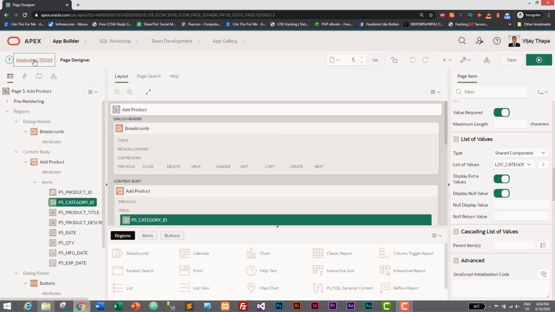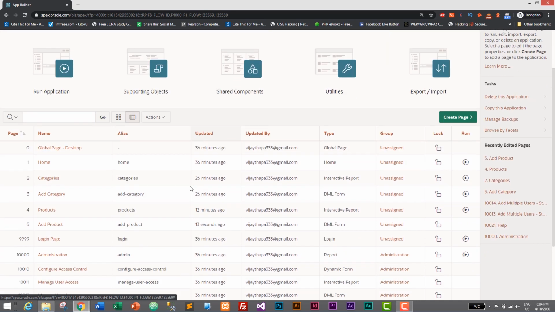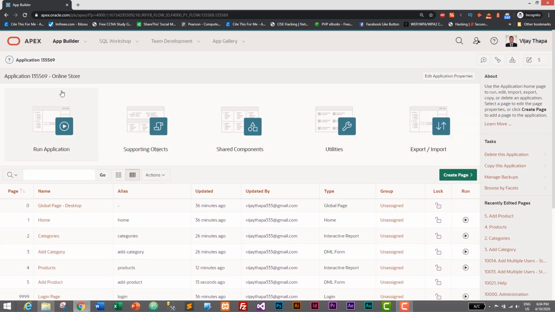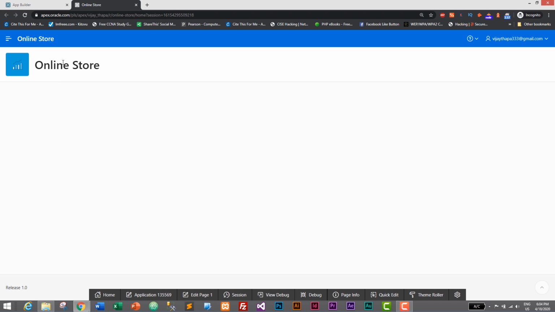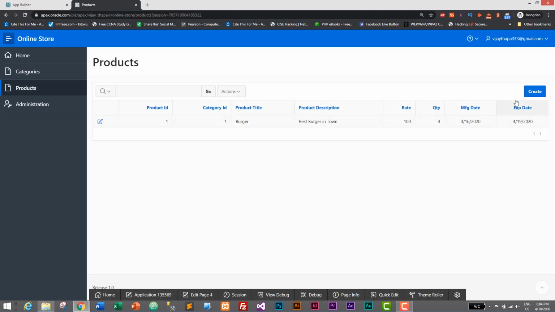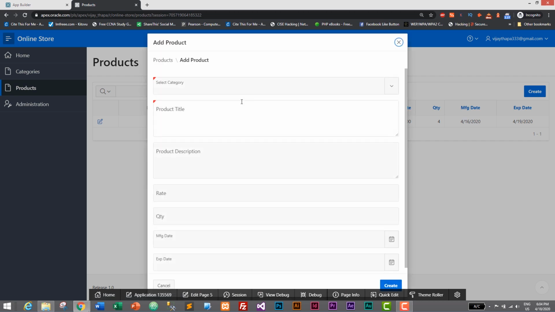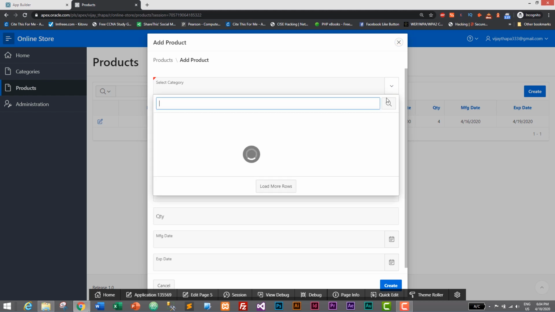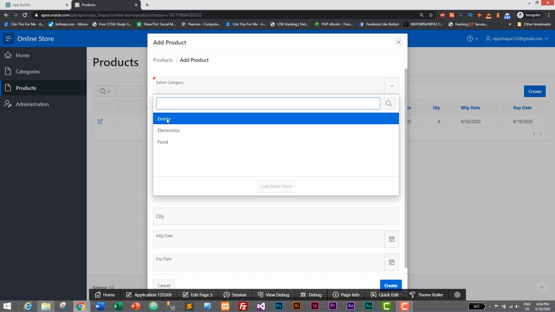Let's go to our application and run from here. So where is the run button? Run Application. I'll click on Run Application, and here is our app. Let's expand our navigation menu. On Products, let's click on Create, and here we have Select Category, and we have a drop-down icon. Now when I click on this, we can see our added categories.